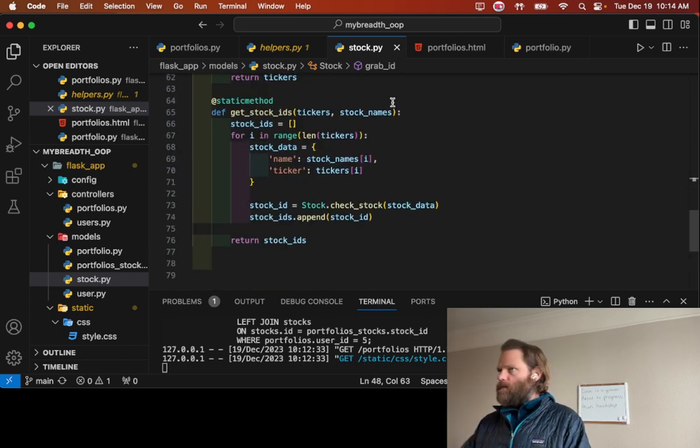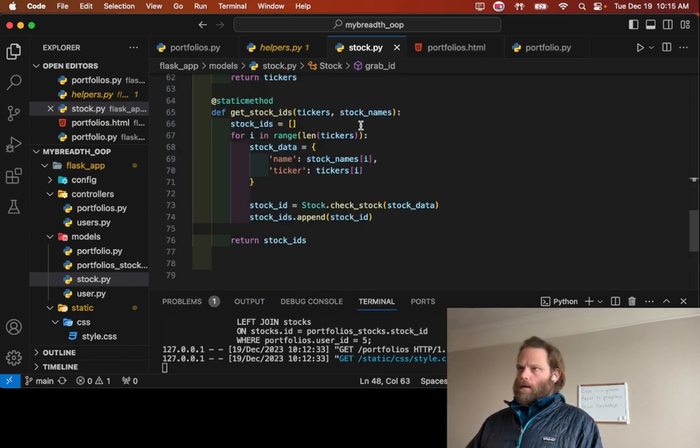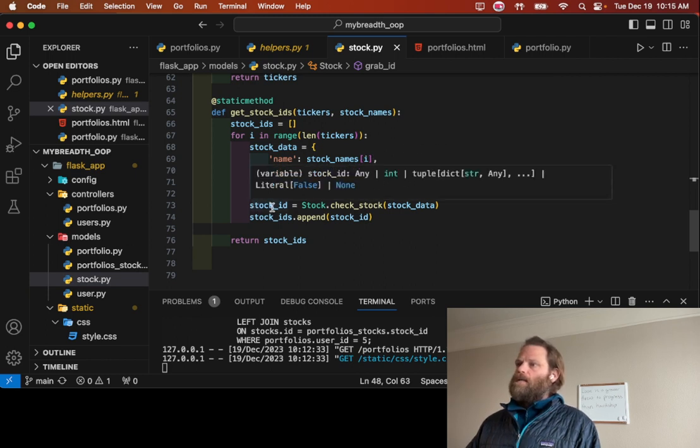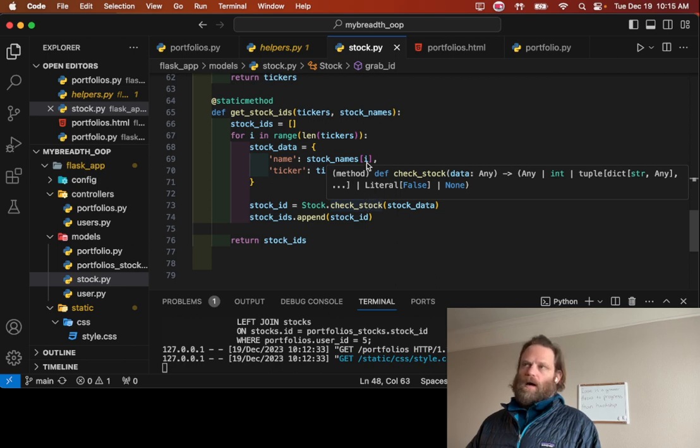Okay, great. So we pass in the ticker and the stock names. We create an empty list for the stock IDs, and then we get the length of the tickers, and we're going to query the database. We're just putting this in a data dictionary to make sure there's no SQL injections, like maliciously. And then the stock ID is going to go out here and it's going to check the stock.